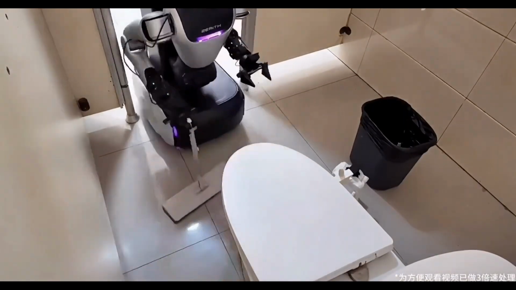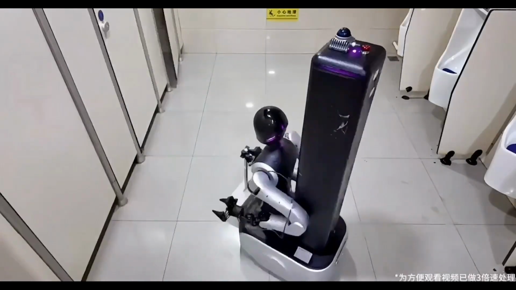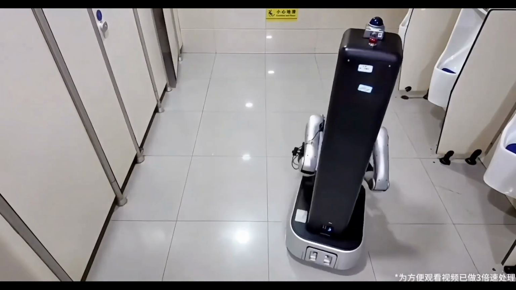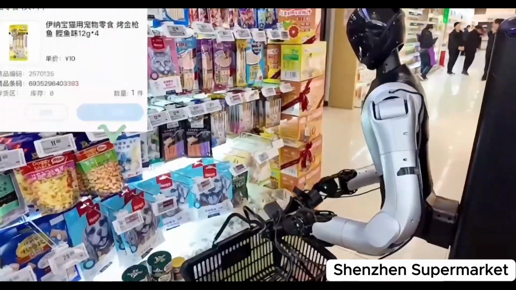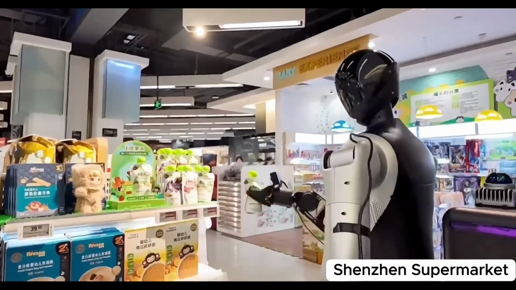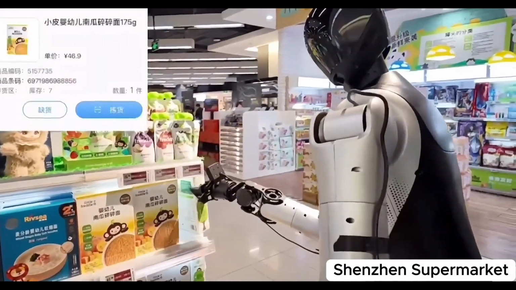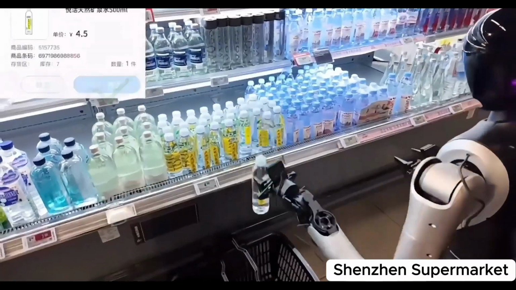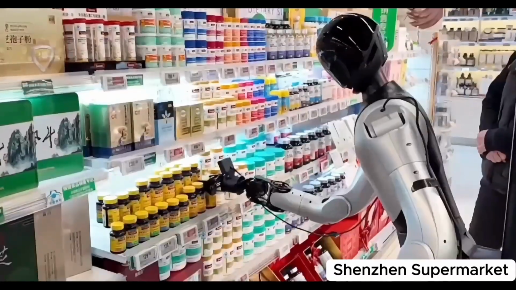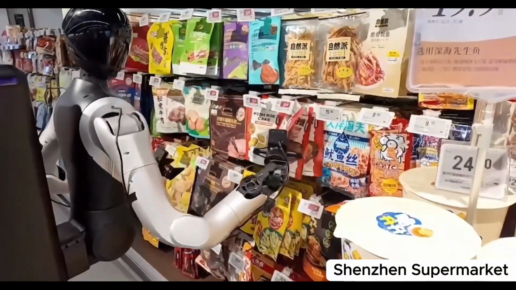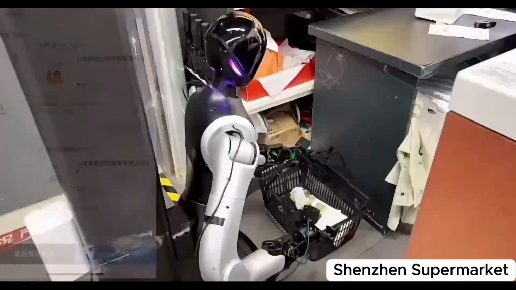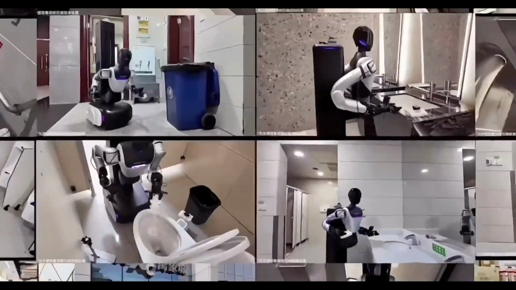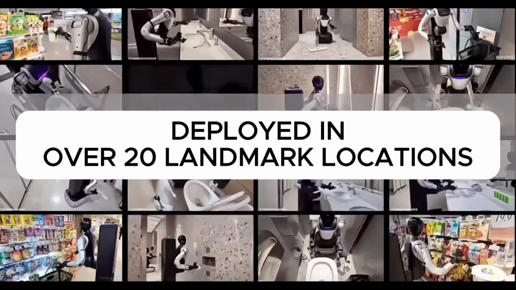The Zerith H1 can autonomously clean toilets, mop floors, wipe sinks, and even work as a shopping assistant. In supermarkets, it carries shopping baskets, picks up snacks from shelves, and processes orders automatically. Zerith has already deployed in over 20 landmark locations and is expanding to more cities. This is the transition from experimentation to real-world commercial service, and wheeled humanoid robots are becoming the preferred choice for businesses looking at reliability and cost-effectiveness.